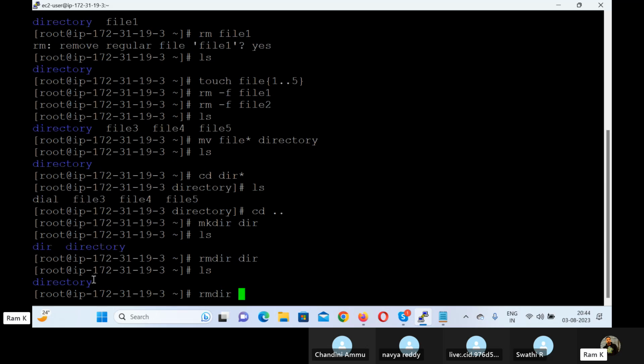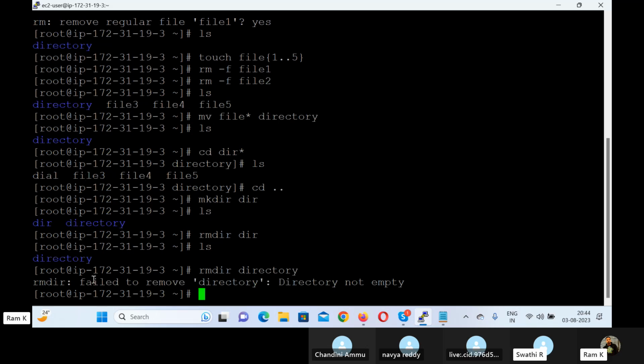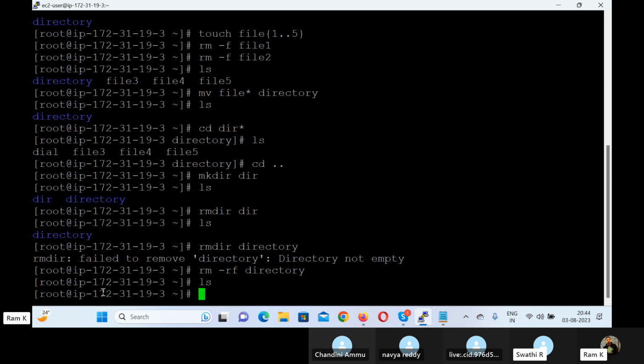If you are using rmdir on directory, this directory is not empty, correct? Yes. It will give you an error: failed to remove directory, not empty. So then you need to do rm -r. R is for recursive. Recursive means directory plus its contents. rm -rf directory. Now it is removed. Understood? Yes.